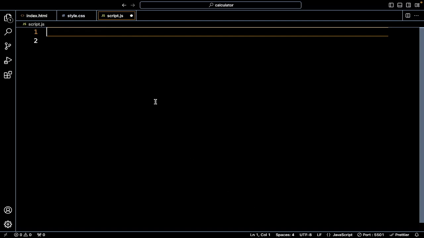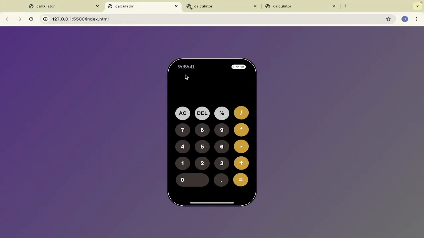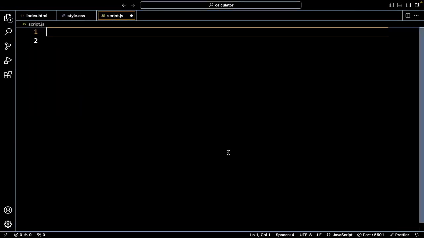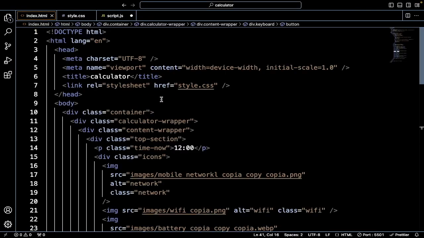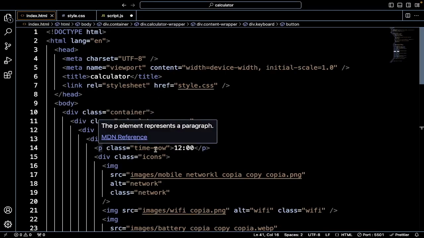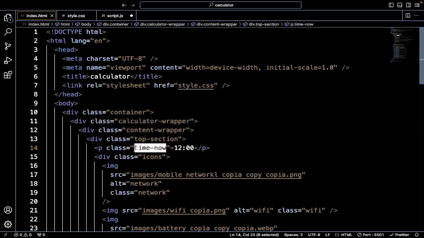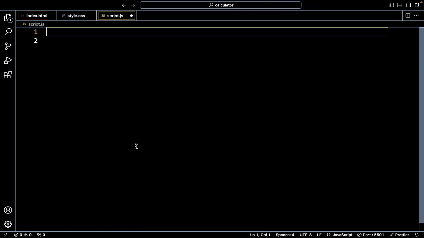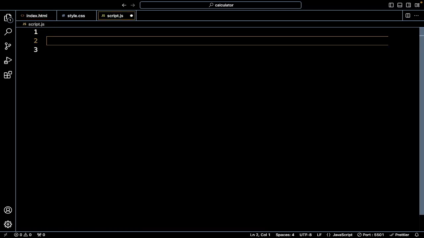With the JavaScript, we have to divide it into 2 sections. The first section for the time and the second section for the calculation. So let's get started. With the time, we want to select this div, this p tag over here with the class time now. So we can copy this, and we'll declare a variable here. We'll call it timeNow.